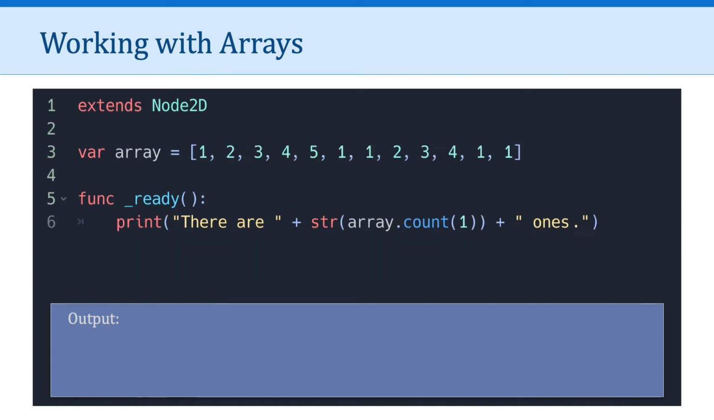Now, another important thing that arrays can do is count things for us. So far we've learned how to get the size of an array, but take a look at this example. In line 3, I've changed the array now. It doesn't hold strings anymore, it holds integers.